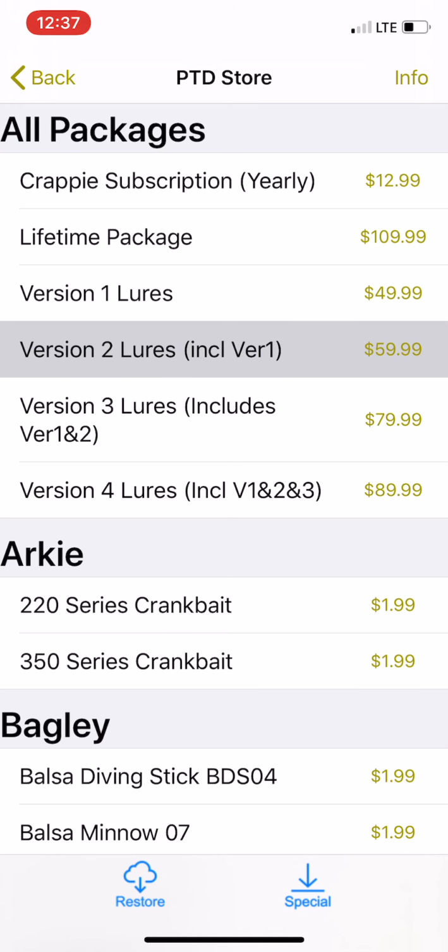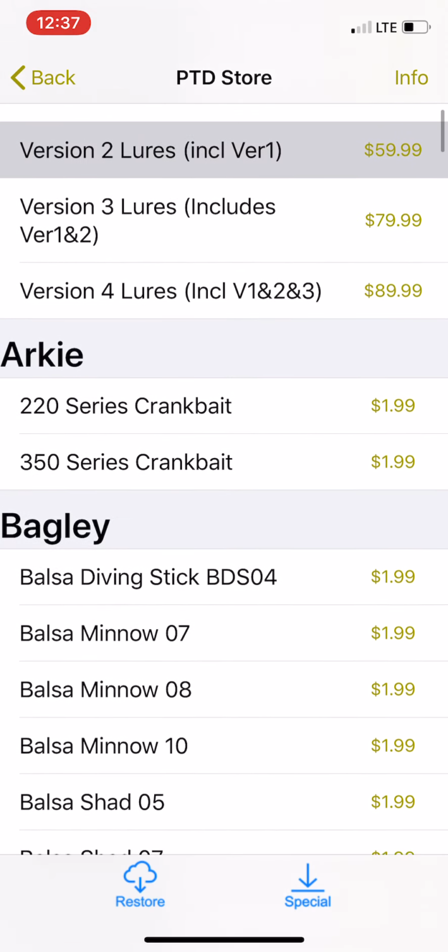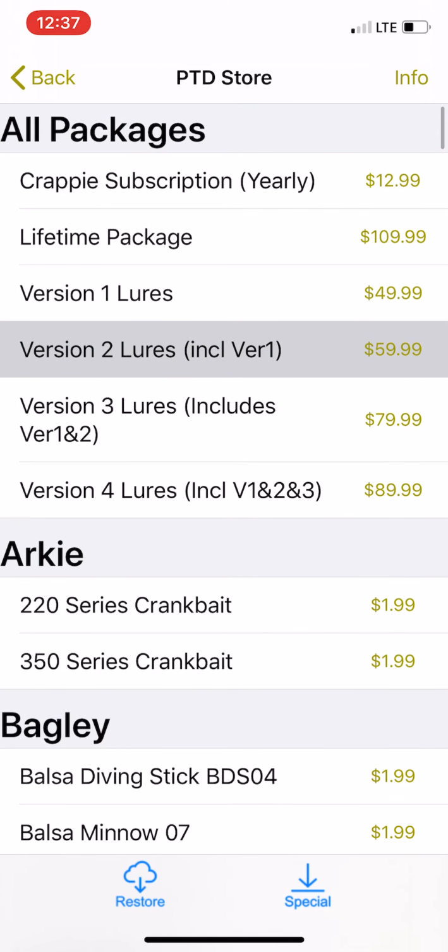You can also see that besides packages, we do sell the individual lures if you just want to buy a few lures or you would just want to try some stuff out. So that is the store upgrade.